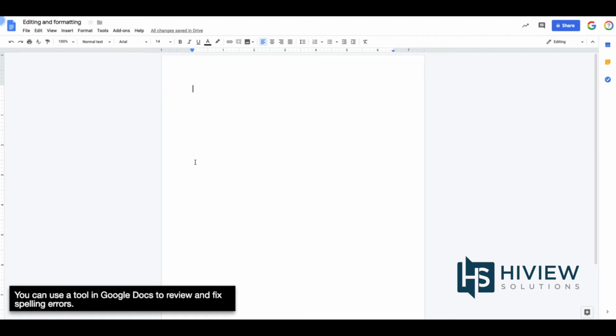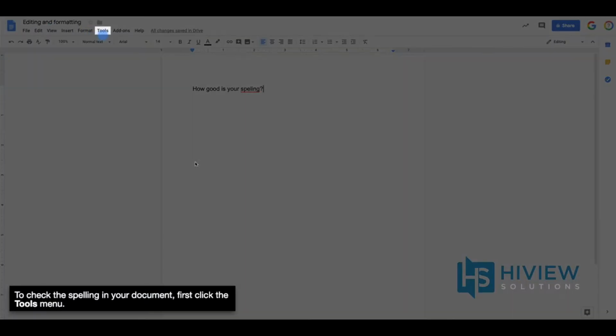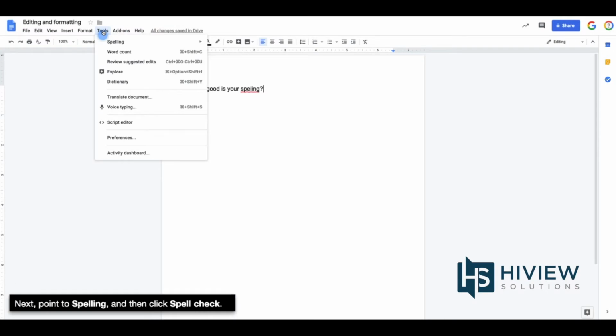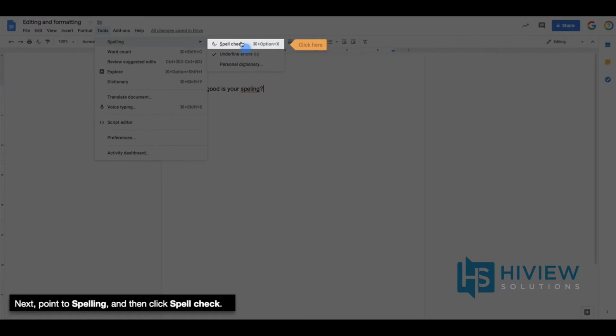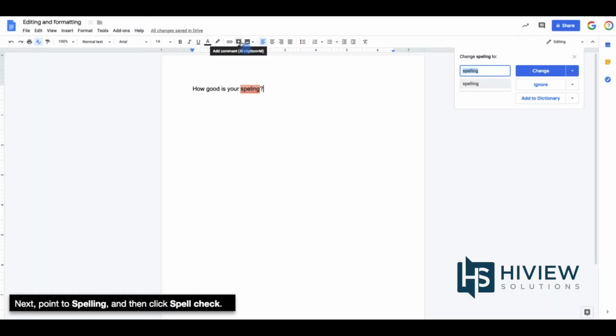You can use a tool in Google Docs to review and fix spelling errors. To check the spelling in your document, first click the Tools menu. Next, point to spelling and then click Spell Check. Misspelled words are highlighted in the body of your document and you can fix them one at a time.